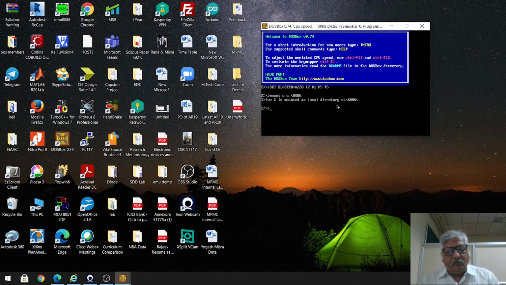Right now you can see here Z drive is shown. So what we will do, we will write C colon and enter. Now this C drive is shown here, but this C is the mounted drive, right? Okay. So now first thing we have to write the program.